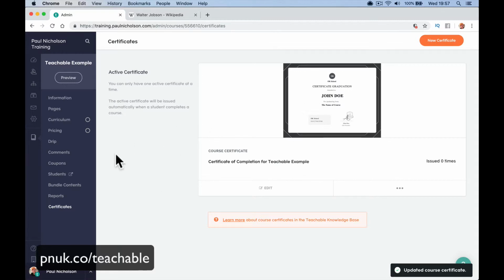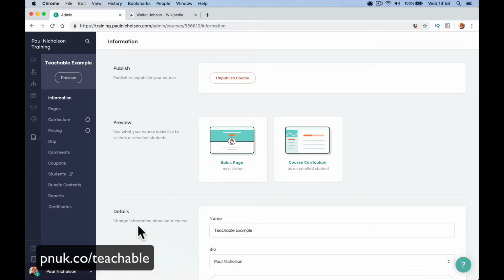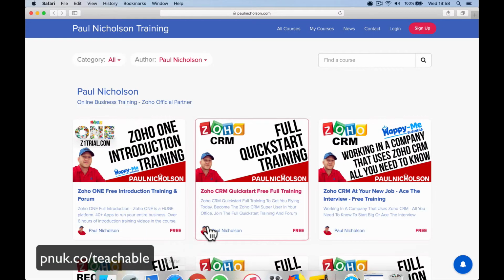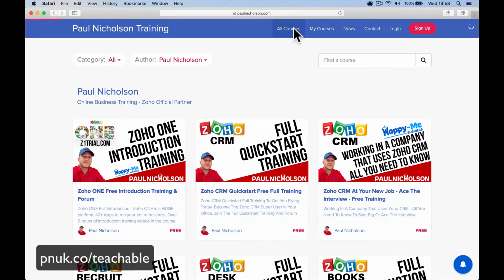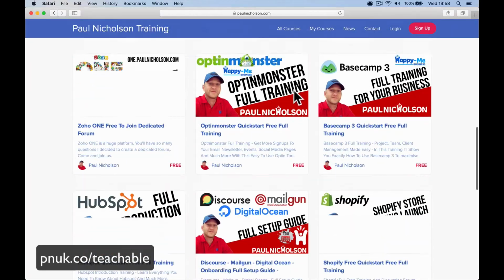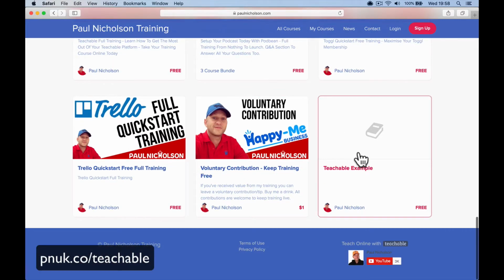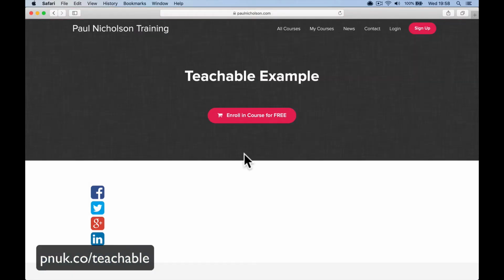So now we've got a certificate and we've got our content. So I'm going to log in on a different browser and go through this course. So let's fly through it. Have I published that course? Yes, I have. So Teachable example, if I go in this browser, go to my website, go to all courses, down the bottom is the Teachable example.